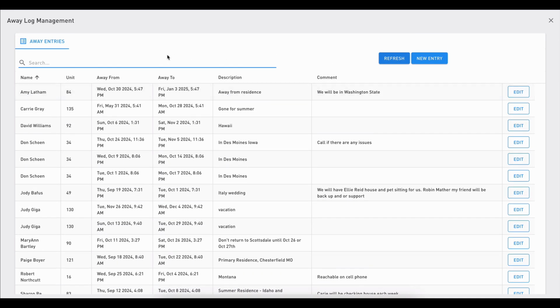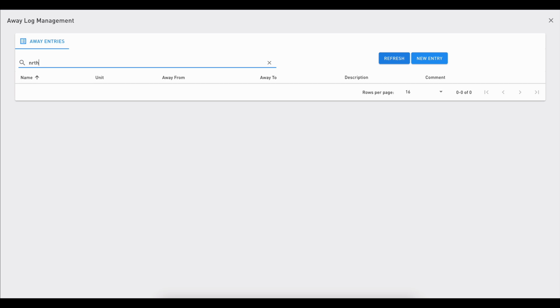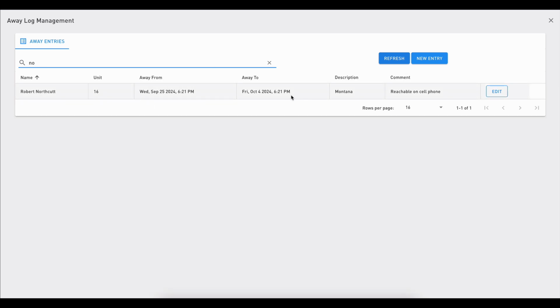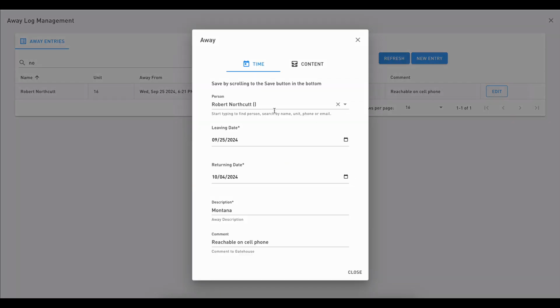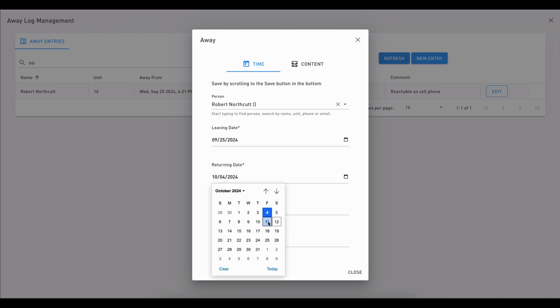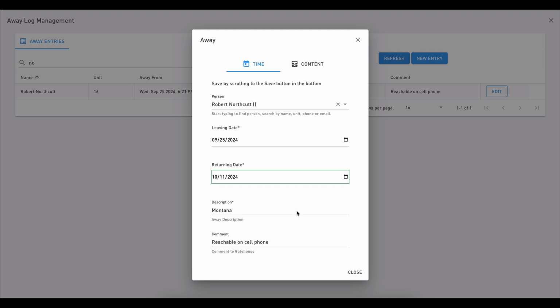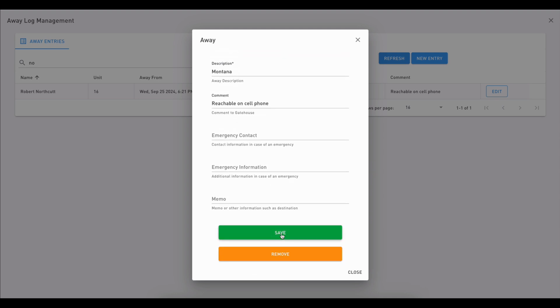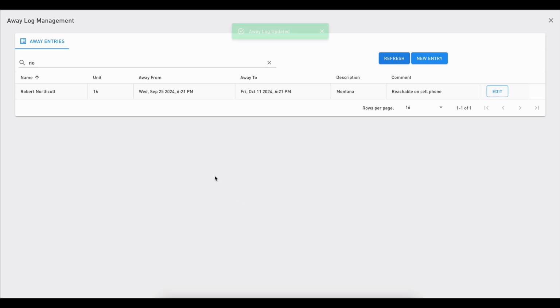You could edit an existing one, so let's go back to Northcutt. I have a single entry. It's a past entry, from September 25th to October 4th. But suppose I'd called you on October 3rd and said, I need to extend my away entry for a week, so it would go to October the 11th. You could change that, and this has more information. At the bottom there's a save. You could save it, and then as a guard you would have changed my away entry. Now in my case I would have just gone on the app and changed it myself, but if you do get contacted by a resident, you can update their away entries.